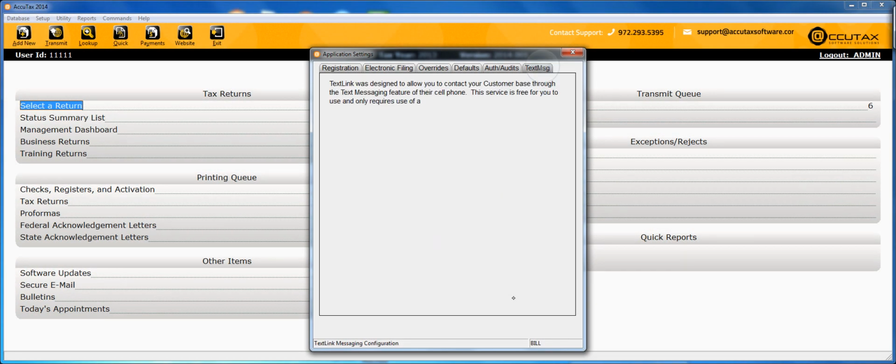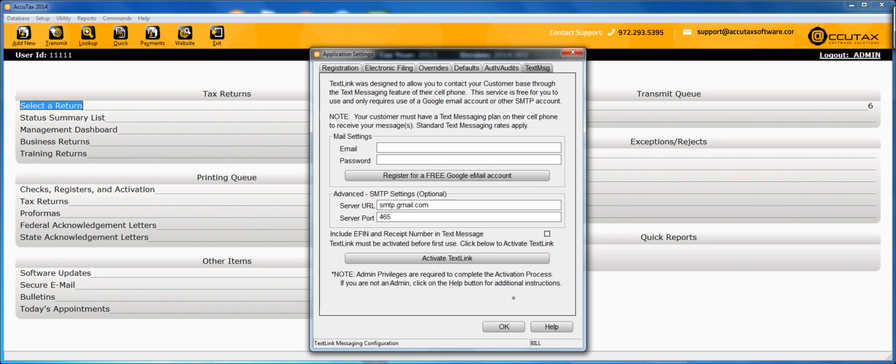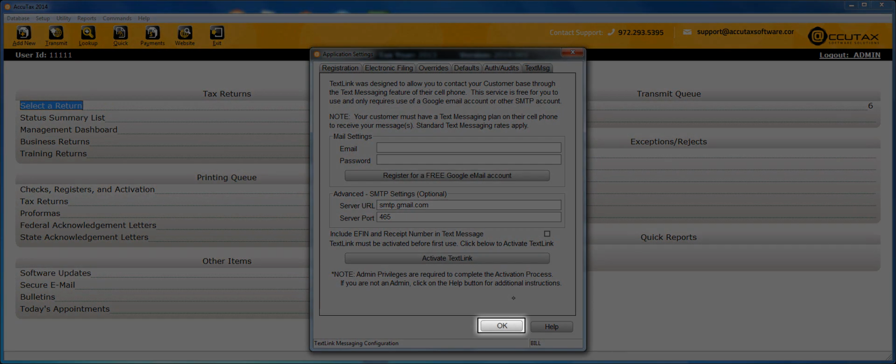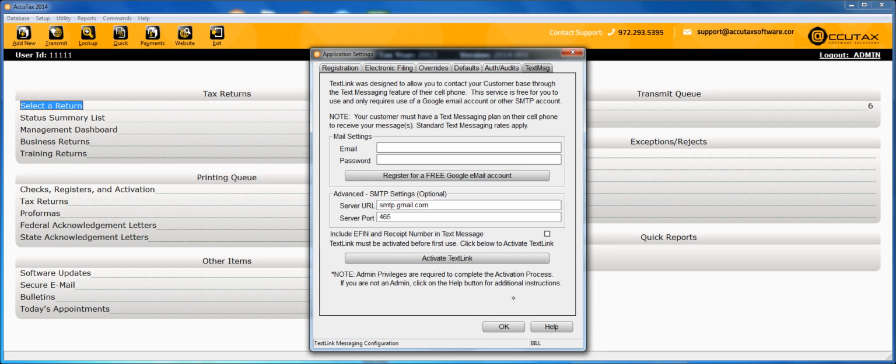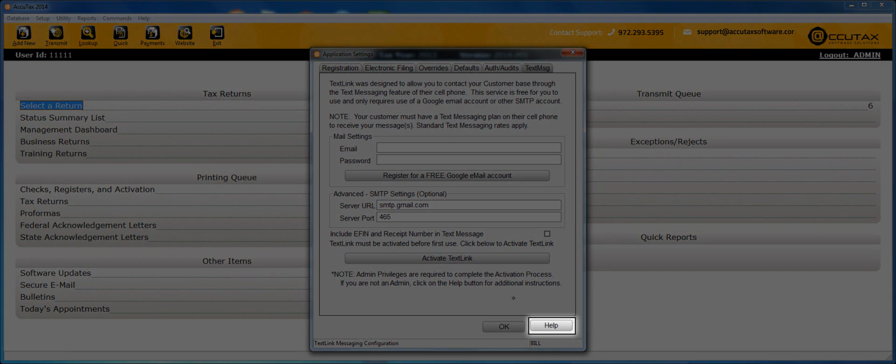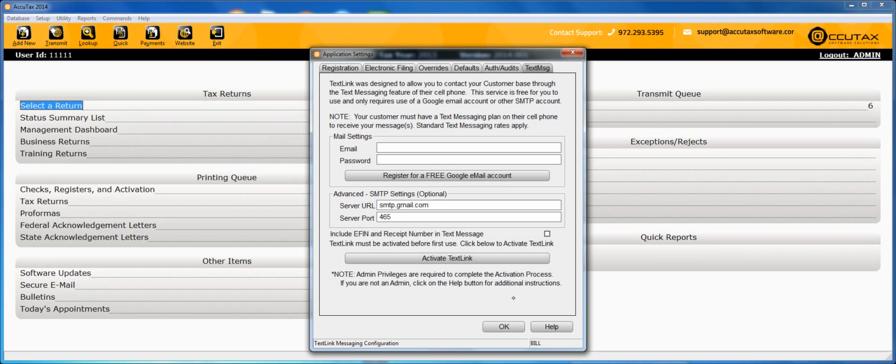Text Messaging tab. In order to have the text messaging feature enabled, you must have purchased this feature. Contact a customer support manager to go over the mail and advanced settings. If you are finished with the Text Messaging tab, click OK. For additional help in filling out the Text Messaging tab, click on the Help button to get assistance.